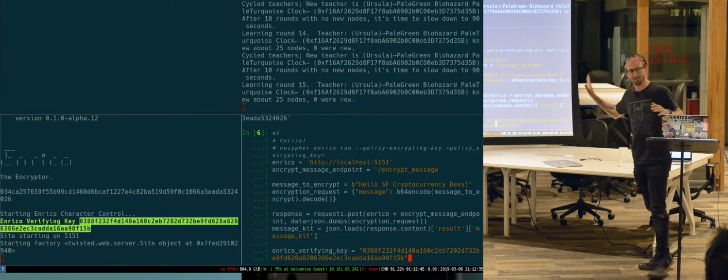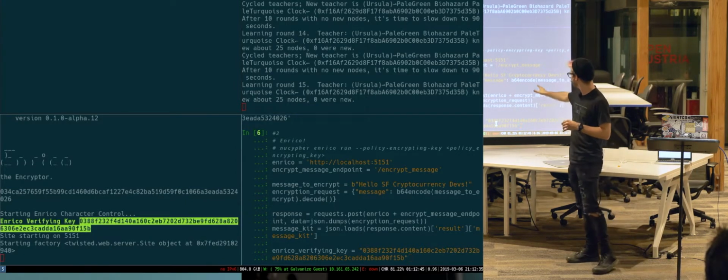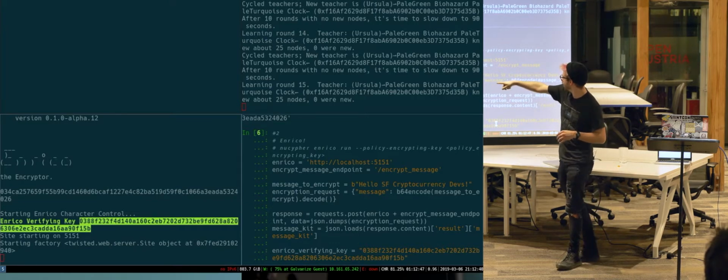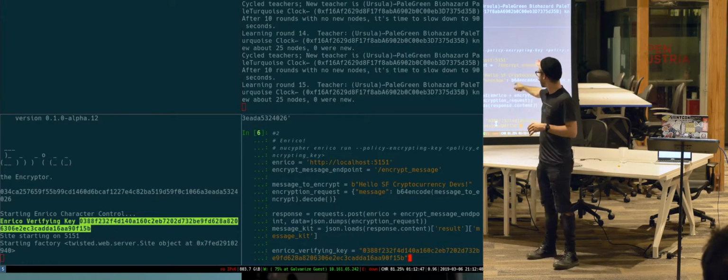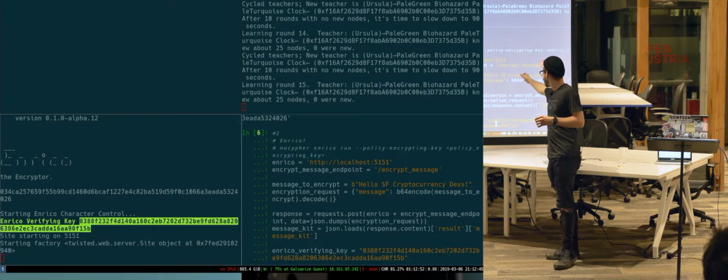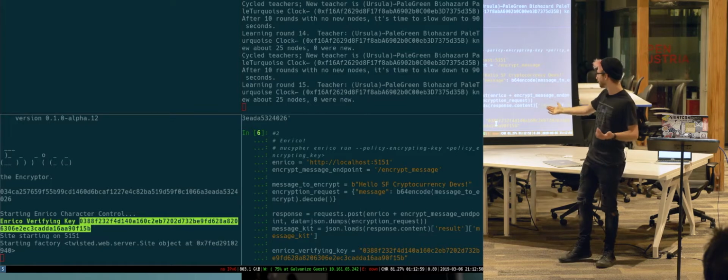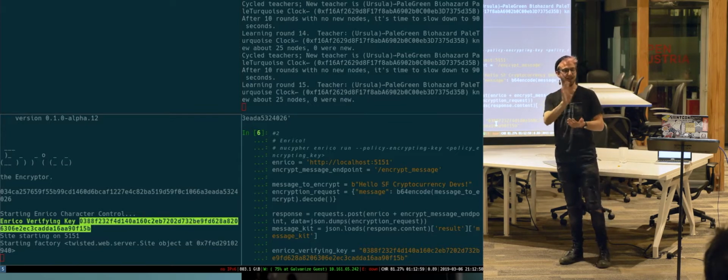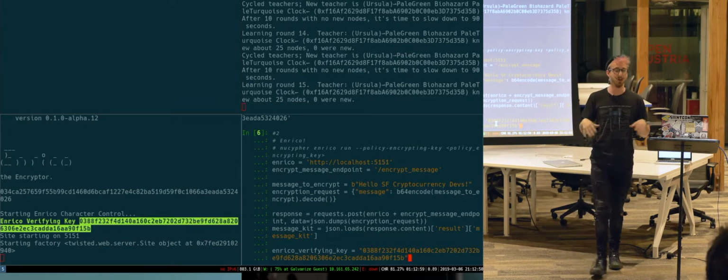So before I put this request through, I'll just be going over that. Enrico is running on that port over here, 5151. And we're going to be sending an HTTP request to it, just at the endpoint of /encrypt_message. And what this is doing is you're just sending some plain text, and it's just going to encrypt it.